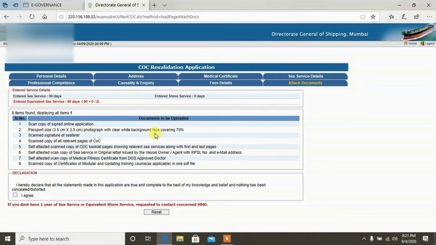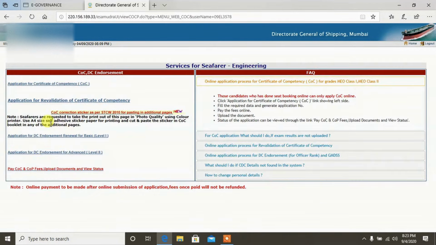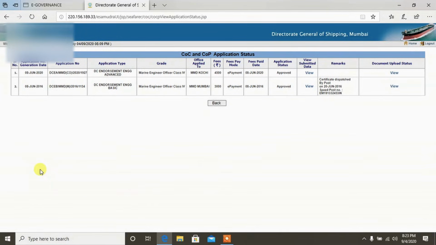self-attested scanned copy of medical fitness certificate from DGS approved doctor, scanned copy of certificates of modular and updating training courses as applicable in one PDF file. All the refresher courses what you have done has to be in one PDF file. Once all this is done, you can click on I agree and you can click the submit button. So this is how you can apply for the revalidation of COC online. Now once you have done that, you can click this link to pay the fees, and also you can see the status of what all fees you have already paid over here in this link.